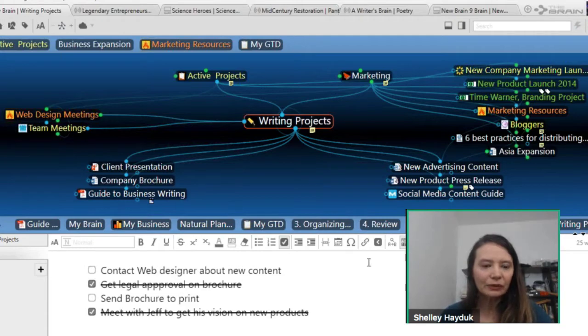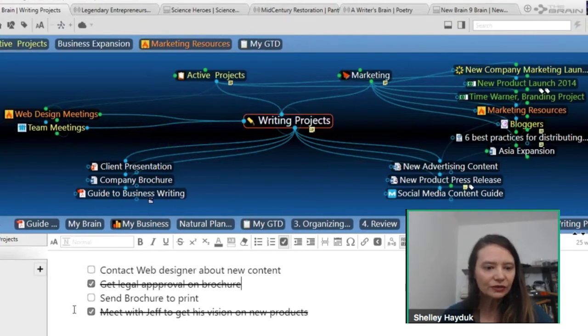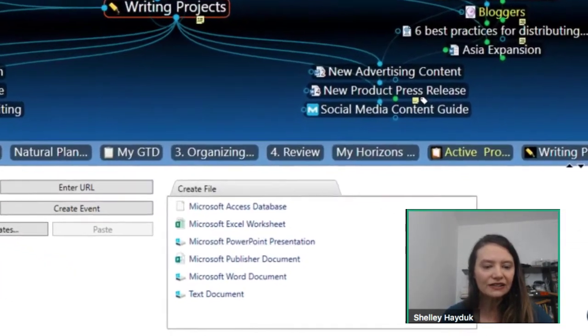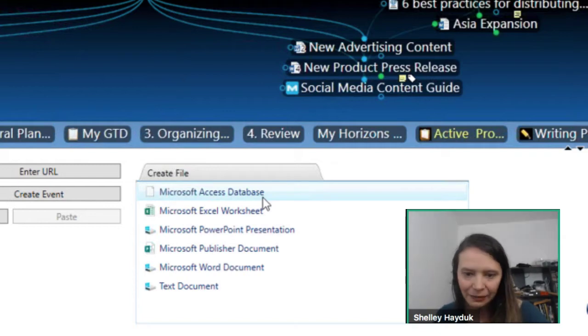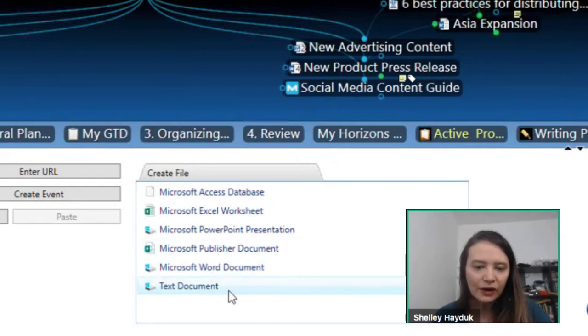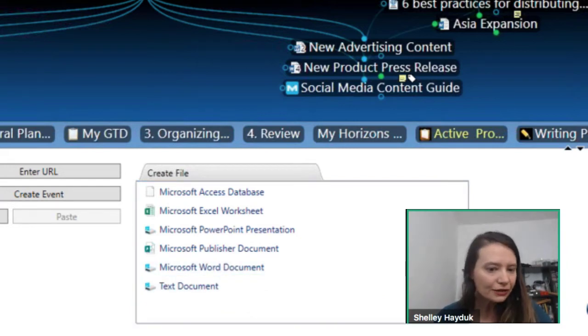So a couple things here. We're going to talk about our new content window. So we have notes. I can also click on this to add any attachment. So I can create a new file. If I want to create a Microsoft Access database right off this thought, I can do that. Or a Word document or a text document. I can also link to a file.